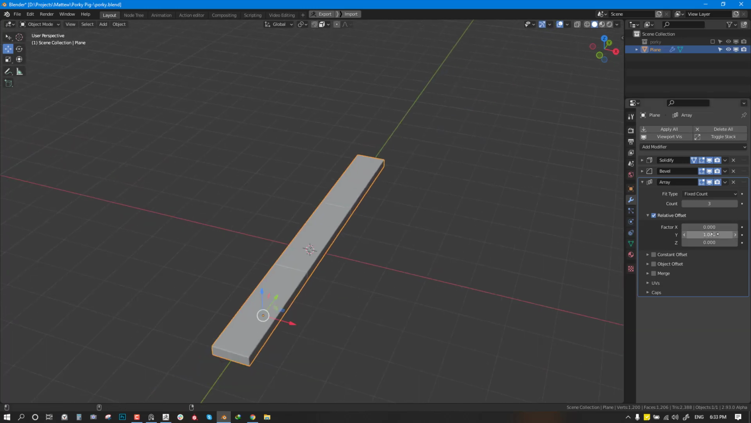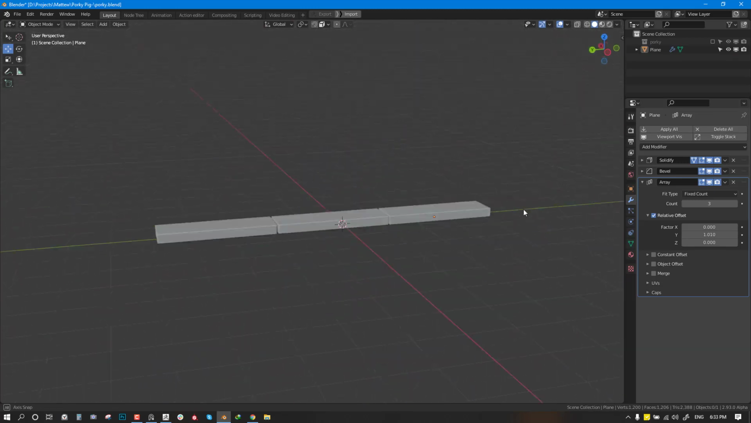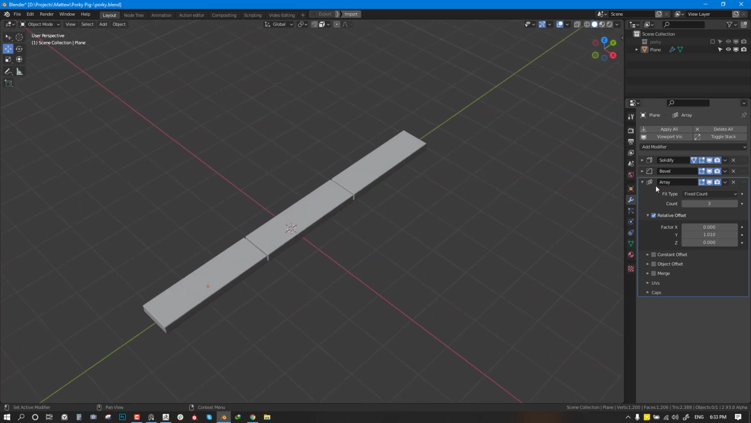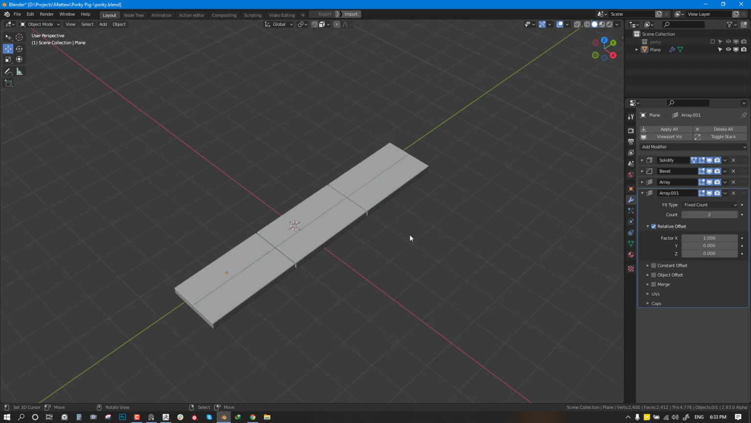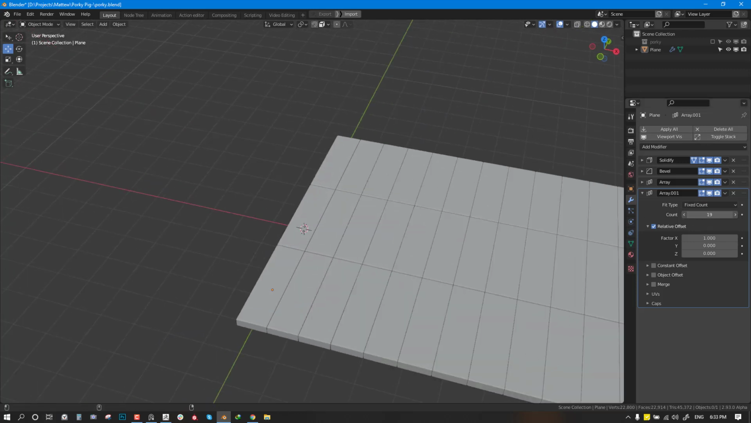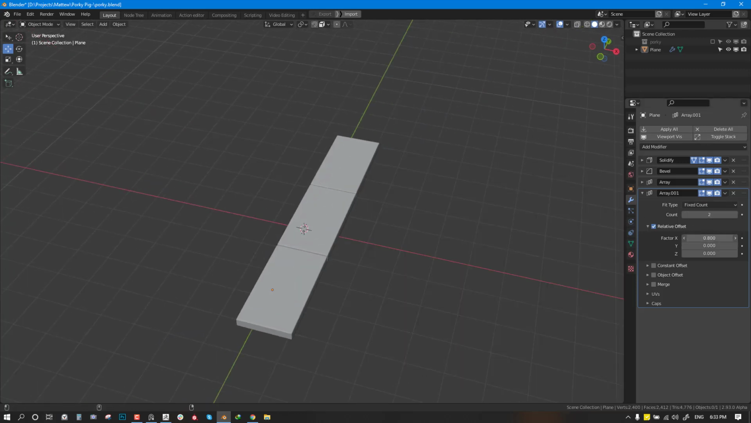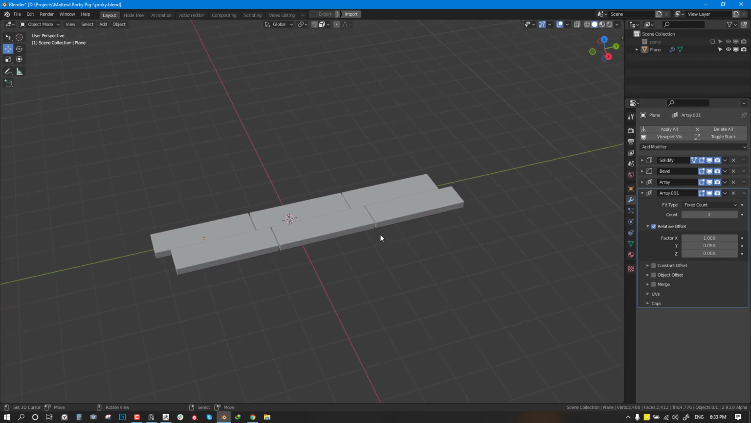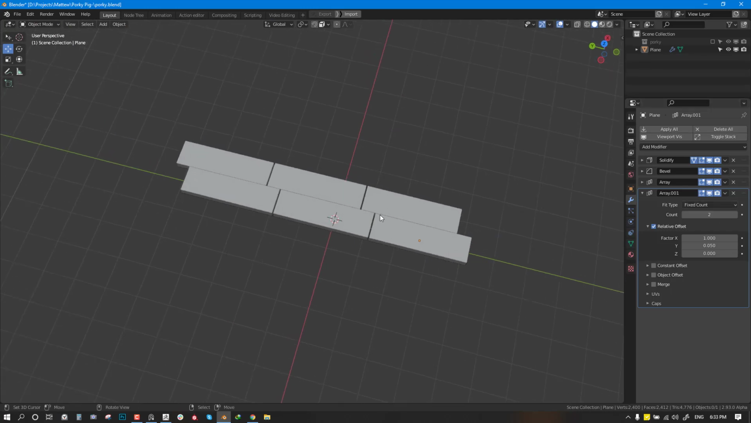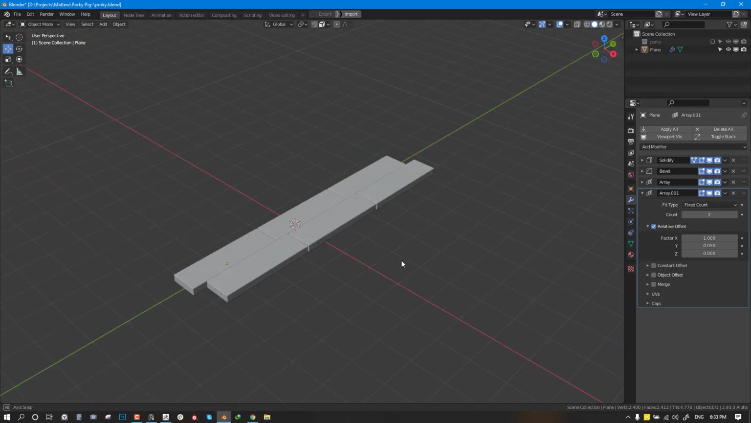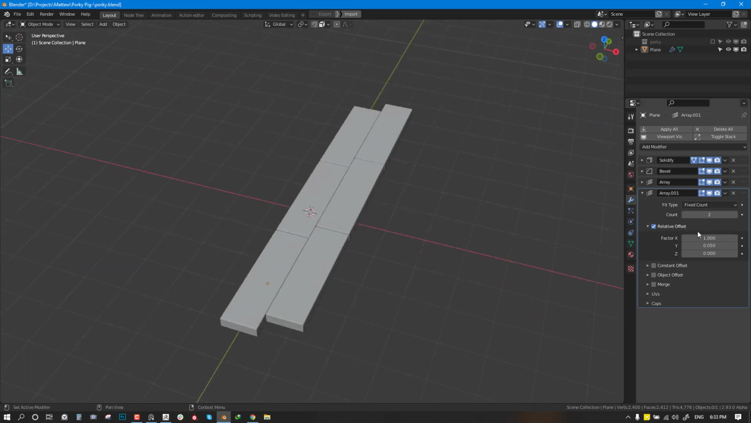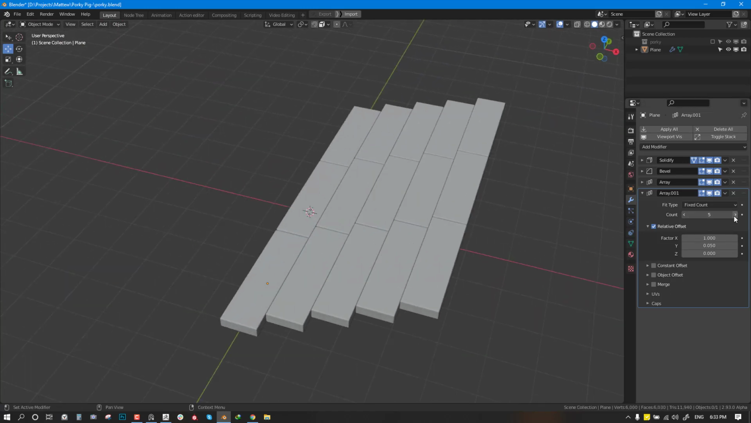Next I probably want to increase it slightly. Okay, now I'm going to add another array modifier. This time I am going to move it on the y-axis slightly. So let's be more precise, 0.05 to be more precise. Kind of the half. Anyways, moving on. We can duplicate this some more.